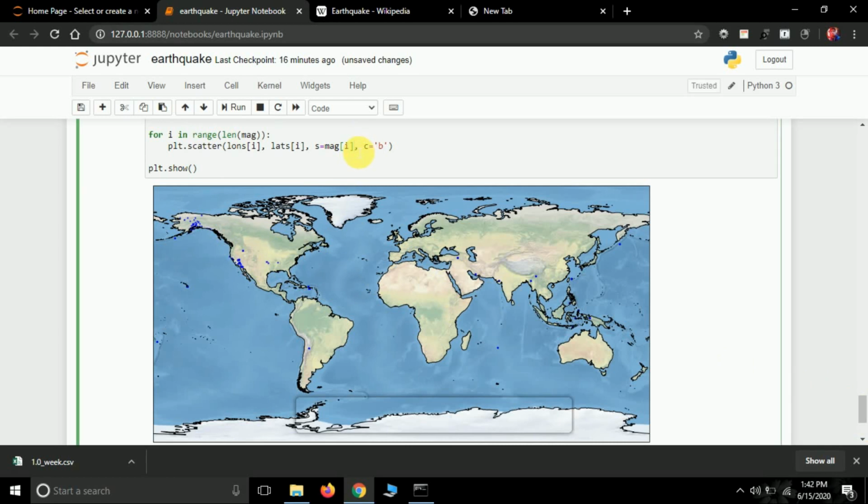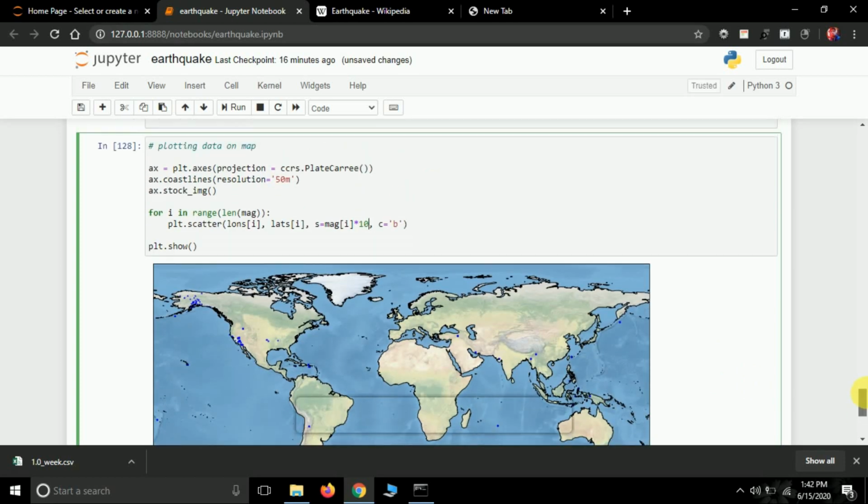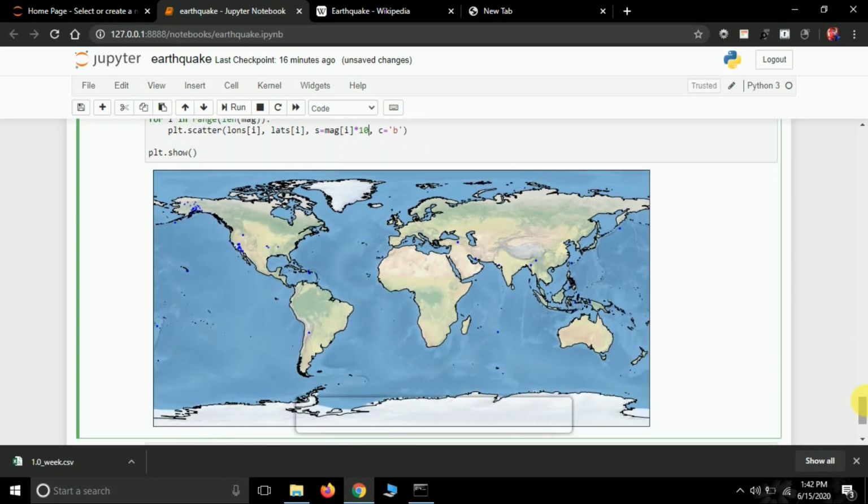Okay, and it will be done automatically. The next thing is, I want that if the magnitude of the earthquake is low, our scatter color should be green. Okay, it means it's not destructive. If it's medium, then it should be yellow, and if it is dangerous, then it should be red in color. So let's see how we can do that.